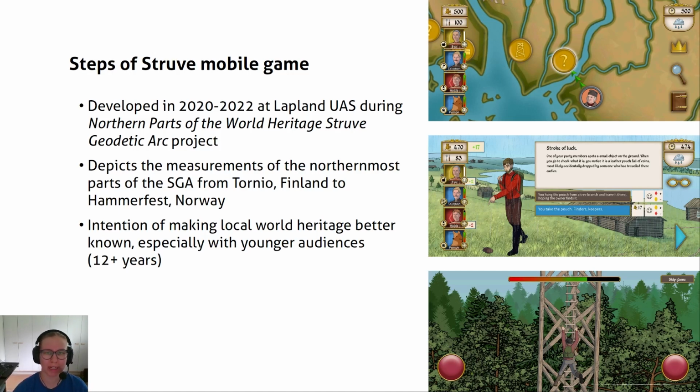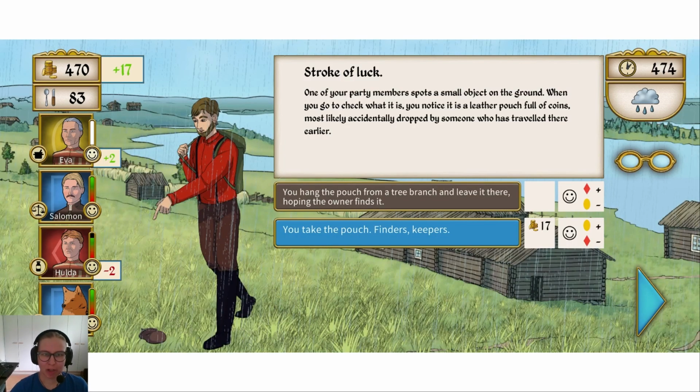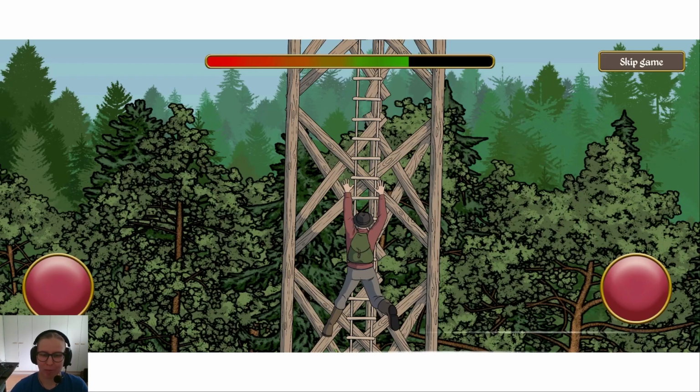Let's go through them quickly. So first of all, this is the map view where the player progresses forward, can use their skills, see their party, all of that. Second, we can see the encounter view, where the player must decide what to do in each of these randomized text-based events. And lastly, we can see a picture of the measurement game where the player has to climb a measurement tower and execute the measurement as best as they can.